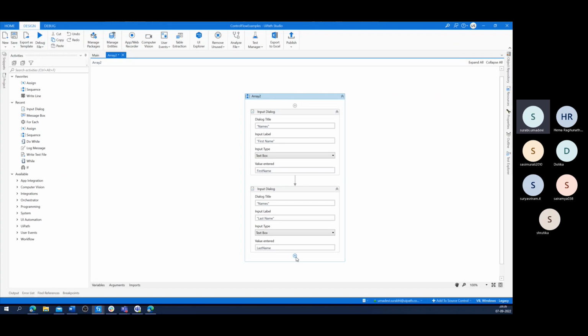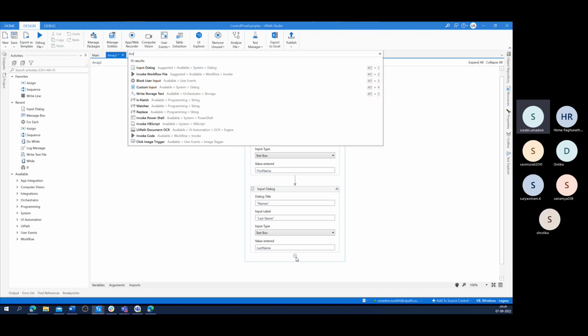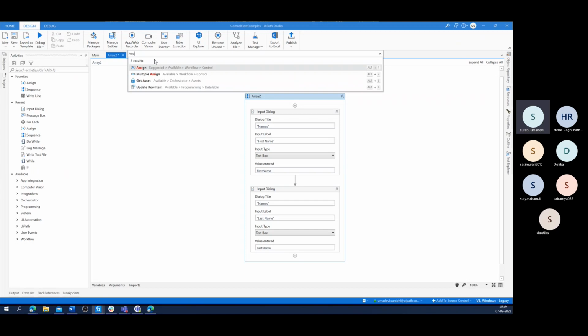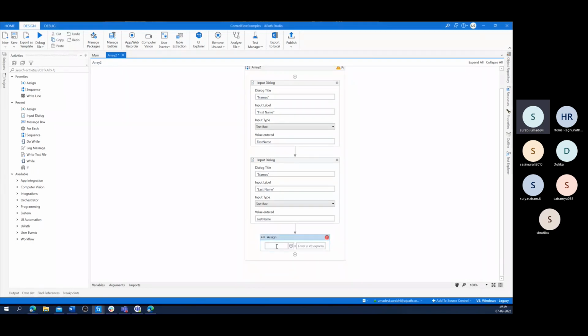So for that purpose, I'm adding an assign activity. I'm creating a variable called result. Not result, I will create a variable called names. First name and last name is equal to names, right? So I'm creating a variable called names and adding these names into a container. So first name, comma, last name. Whenever you are selecting the variables from the down panel, make sure that it will not select the dot over here. You should not have these dots.